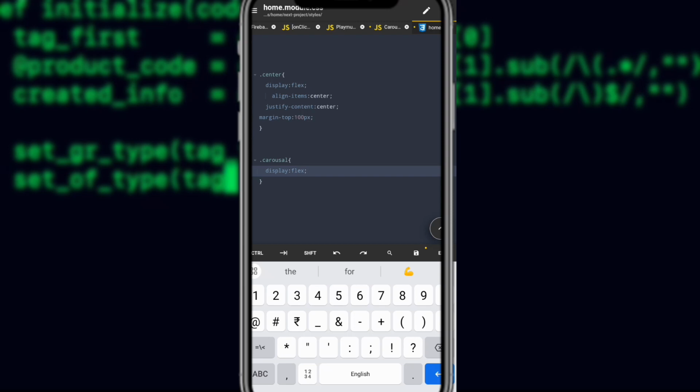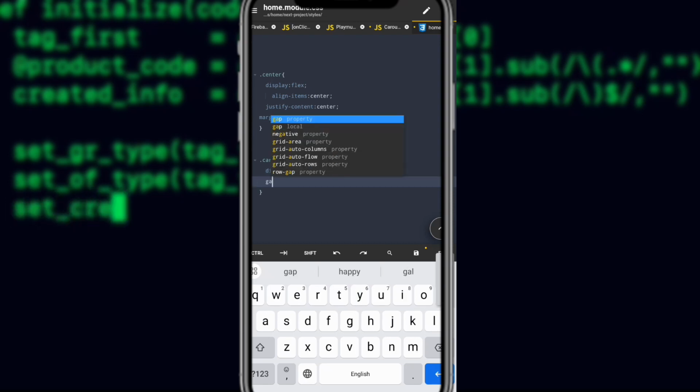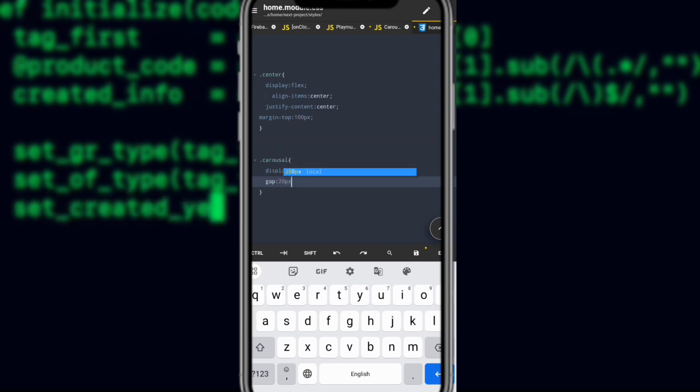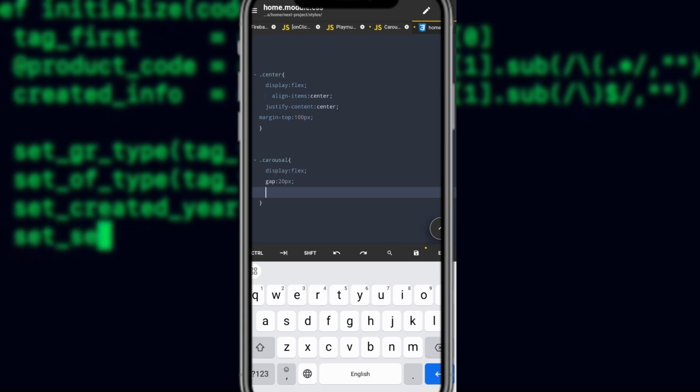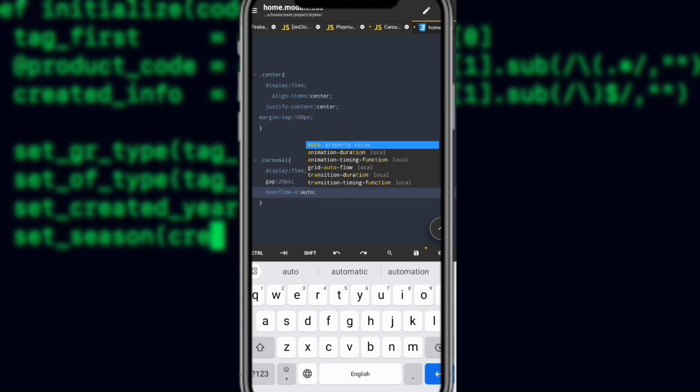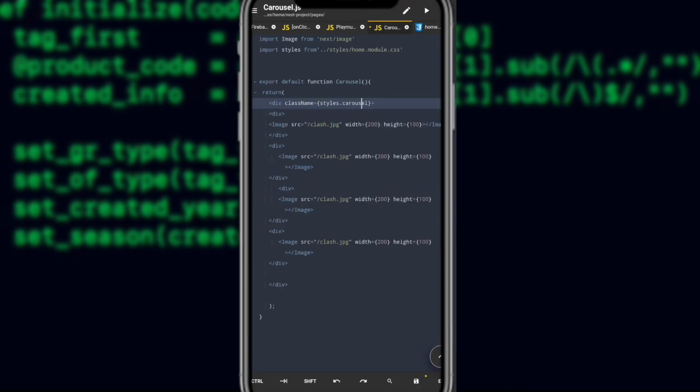For displaying columns, you can use flex-direction column, but I am not using it because we have to show the carousel layout. After that, I provide a gap of 20px, so you can easily see the distance between the posts. And at last you have to write overflow-x and keep it auto. After that, let us save it and open our server.